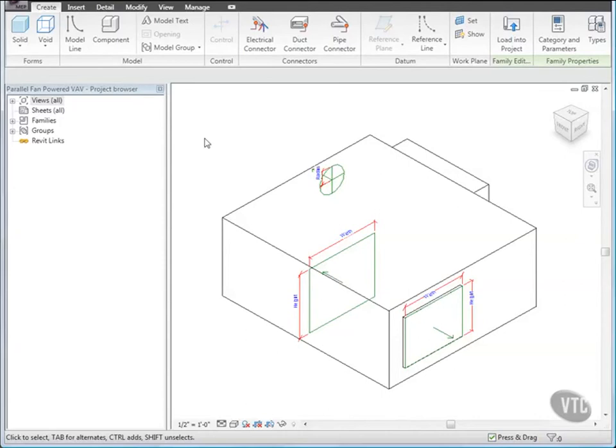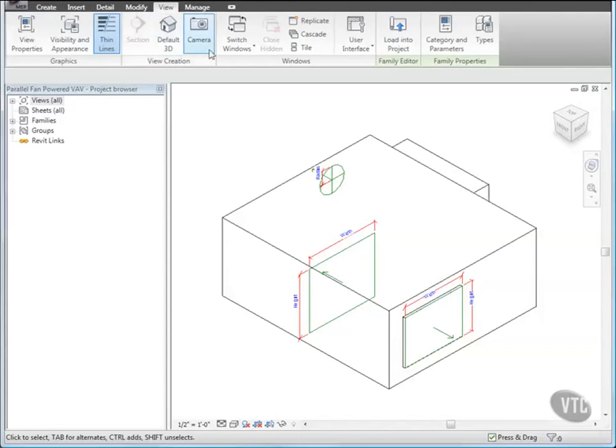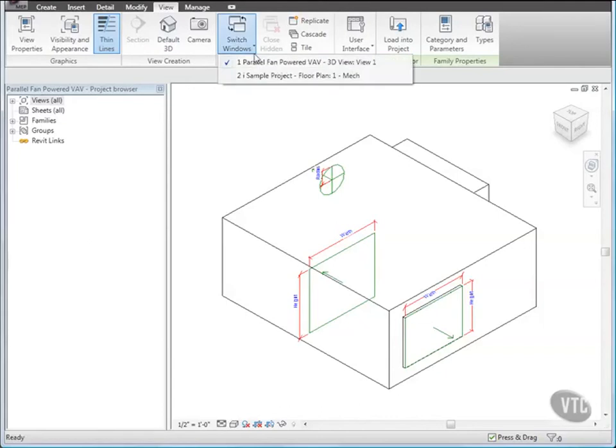In this lesson, we'll place a connector and map parameters. We'll then test the family, and we'll also specify a flow configuration for the VAV, and then we'll create a supply air system. Continuing from the previous lesson, we have two files open, the parallel fan-powered VAV family file and the sample project.